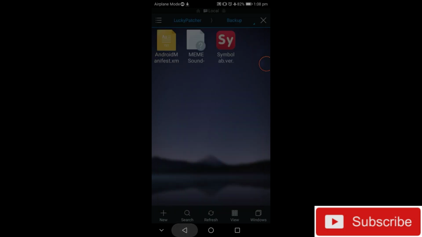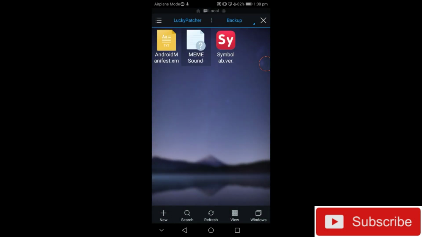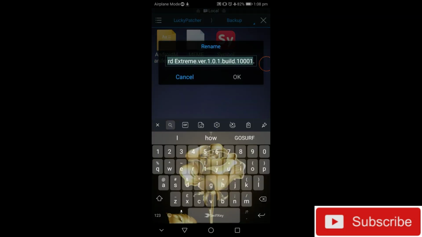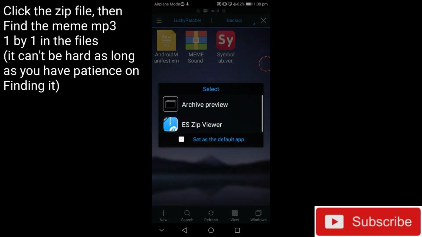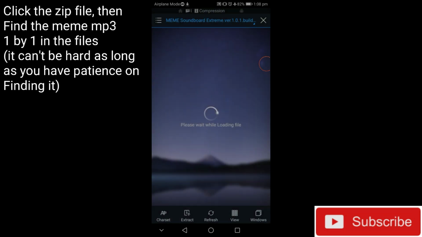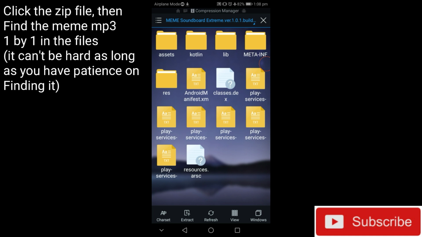We'll go to files or back, then we'll just rename it into a zip file. So here, we'll rename the APK into ZIP. As you can see, the icon just turned into a RAR or zip file. So here, we are now in the app.